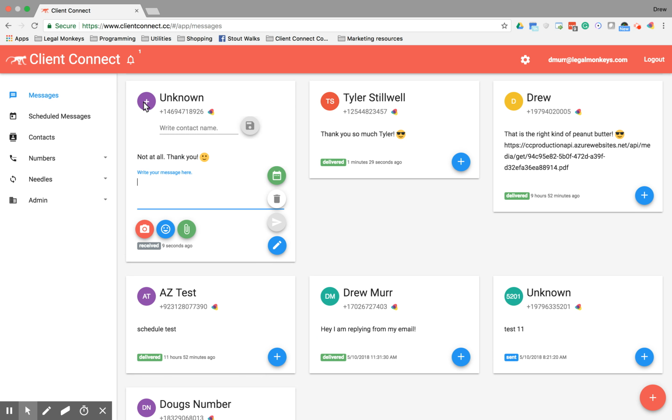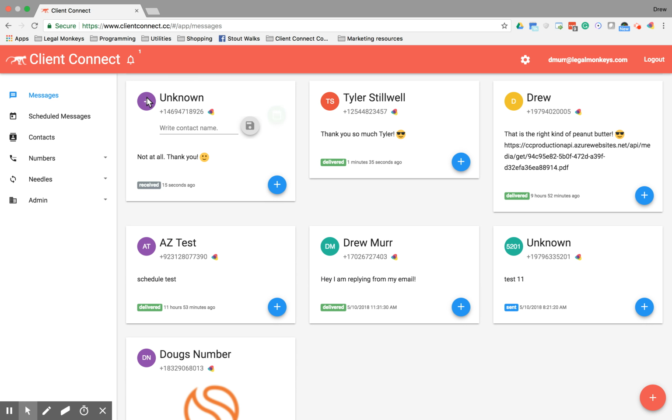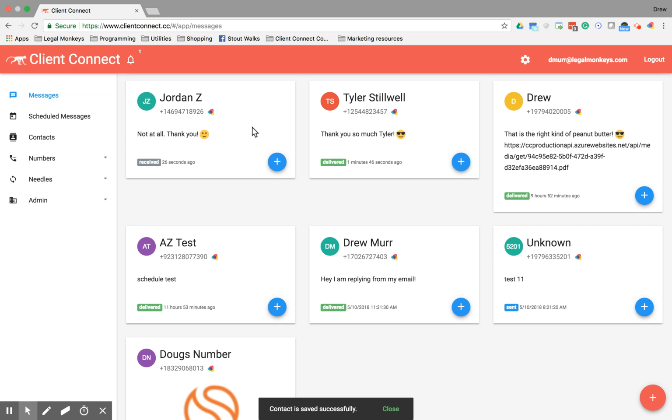So I'm going to hover over this contact icon. And as you see, it currently says unknown. But it's very easy from the dashboard to just add this as a contact. So if you'll recall, this contact's name is Jordan. I'm going to call him Jordan Z. So now there we have it. Jordan Z is added to our contacts.